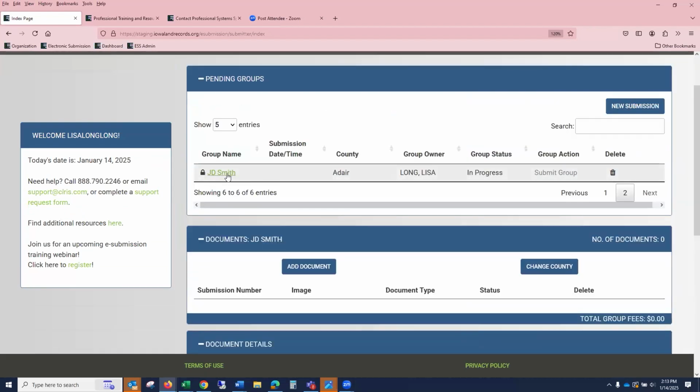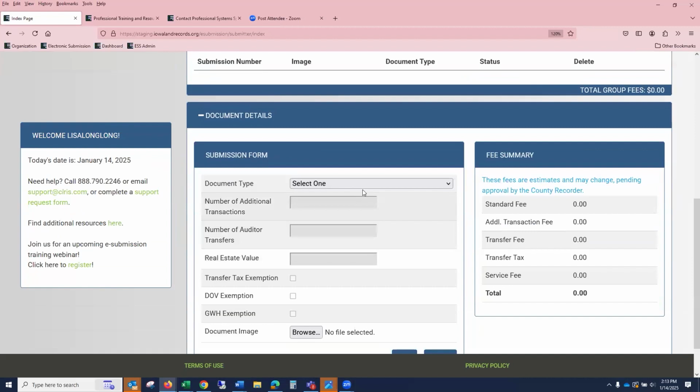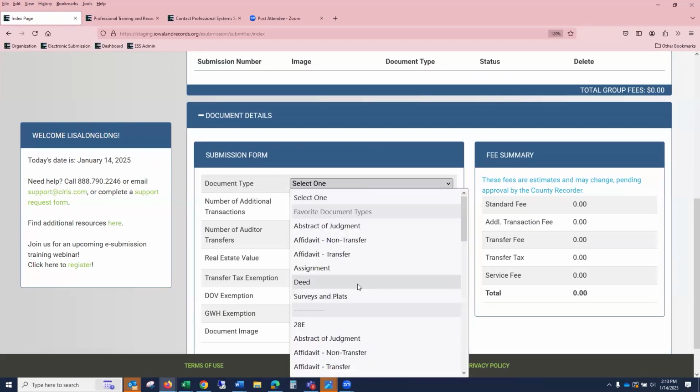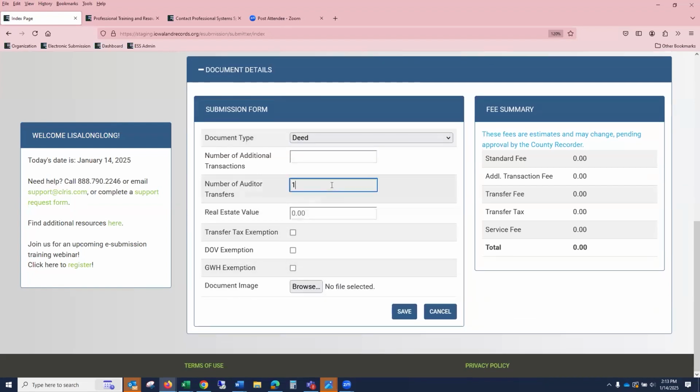And there's no documents in the group. I can delete it if I want to. I can change the county if I want to. But first I'm going to add a document. So I'm going to select the document type. The first document will be a deed. The number of auditor transfers always defaults to 1. You can edit that. You'll be charged $5 for each auditor transfer fee. The maximum amount that is allowed by law is $50. So if you put 11 here or 111, the max over here will only be $50.